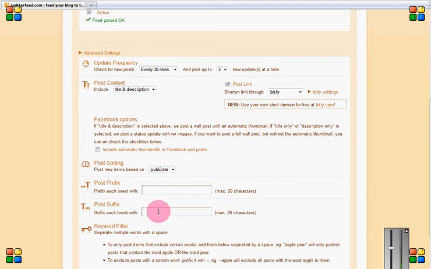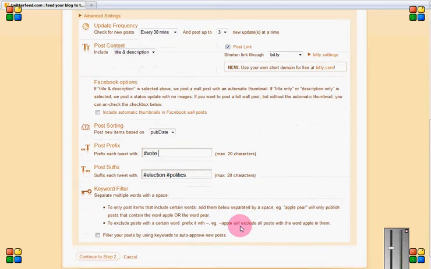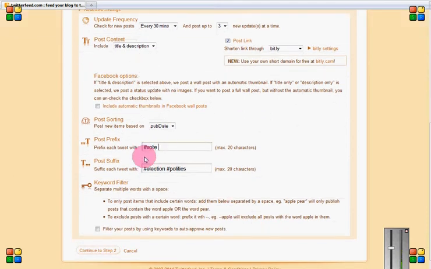And then I usually add suffixes. You can add #Zazzle because this is an election shop. I'm going to add #election, #politics, #vote. Well, #vote won't fit because it's a maximum 20 characters. So I'm going to put it as a prefix, as #vote. It will automatically append these to every tweet that it tweets from this store.